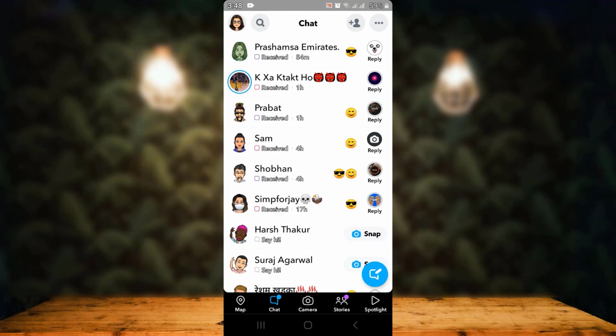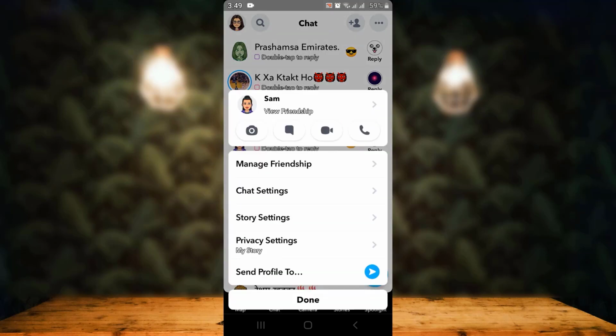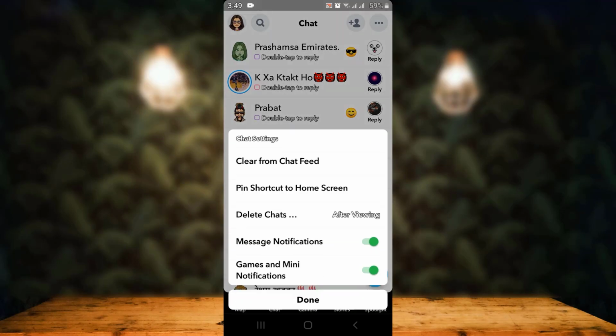Now in order to unpin someone on Snapchat, what you have to do is just long press on the user ID. Now as soon as I tap on a certain person's user ID, down there you can see a pop-up window, and here you can see that on the second option there is chat settings. Just tap on it. So once again there is a pop-up window.